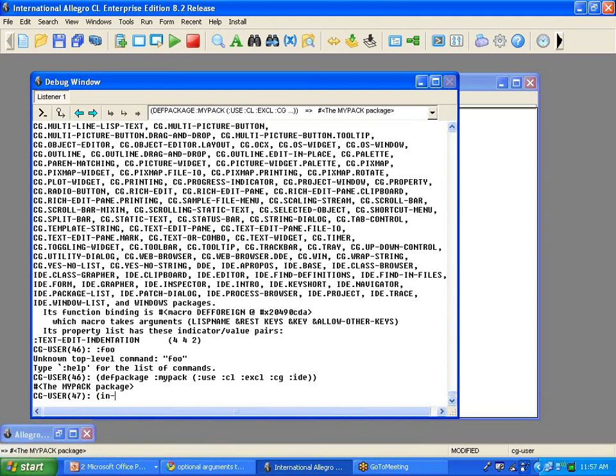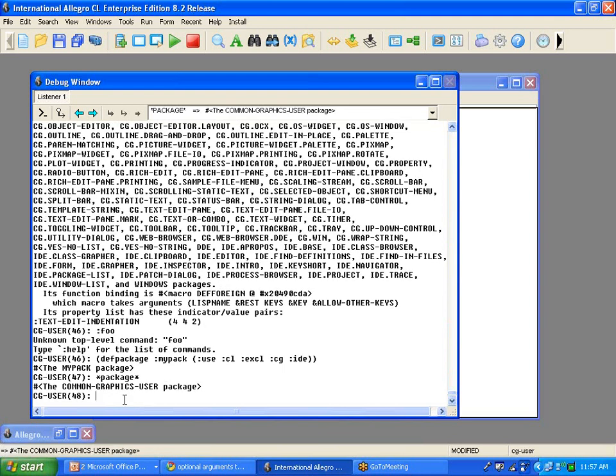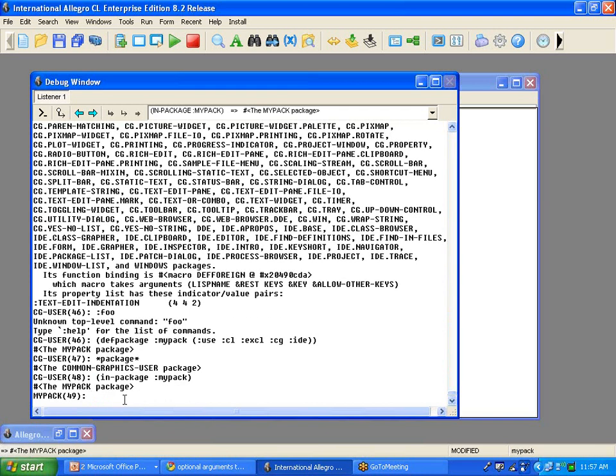So we do in-package. Just to remind you, let me show you what package is. It's the Common Graphics user package, in-package my-pack. Notice I'm using keywords for everything, easiest way to do things. Also, it will handle the case. If we were running a modern Lisp, the package names would all be lowercase, but the keywords would themselves be lowercase in that. So everything would work if you use keywords.